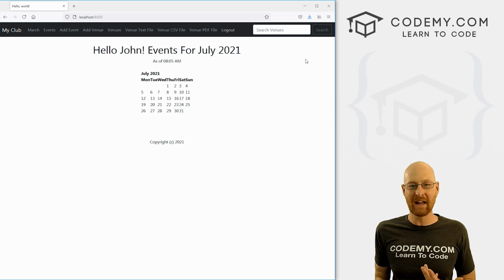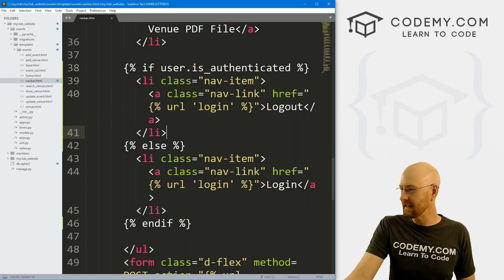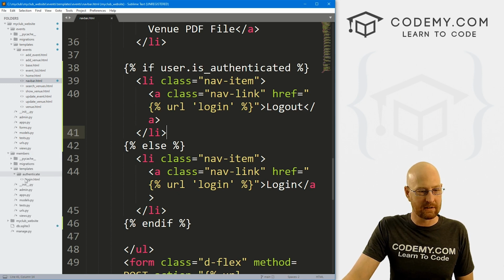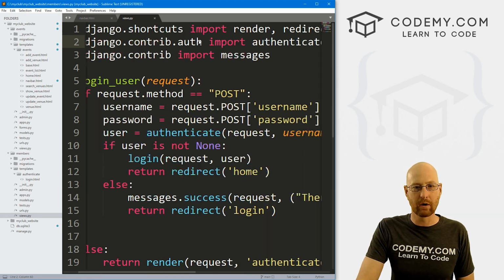Now, the only thing we need to do now is make this actually log us out when we click on it. And that is pretty easy, but there's a couple of moving parts here. So let's head over to our members section and our views.py file. And in the last video, we imported all this authentication stuff, all this Django authentication.